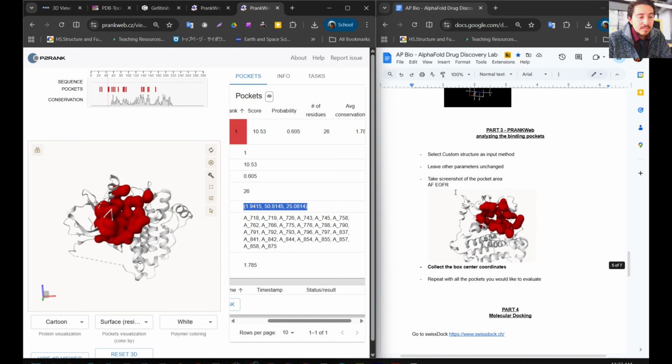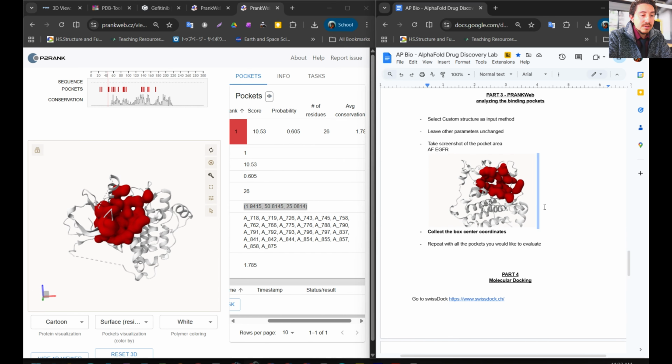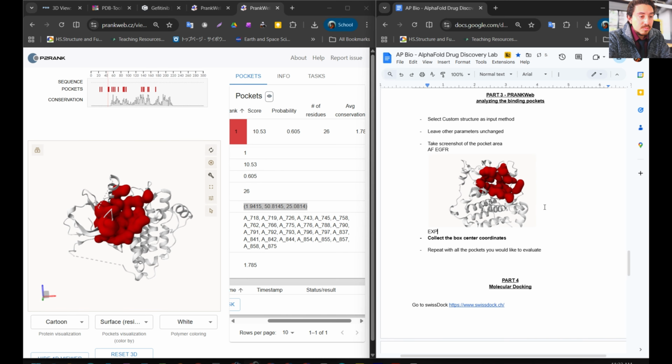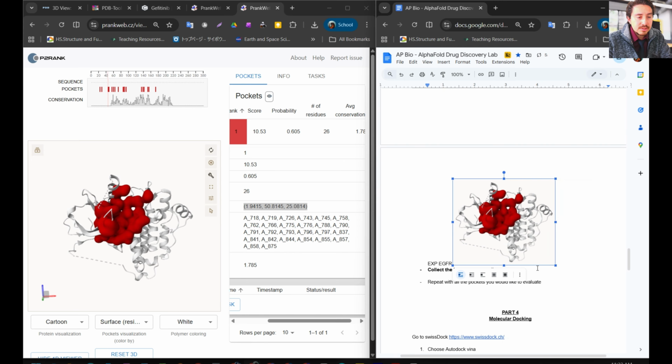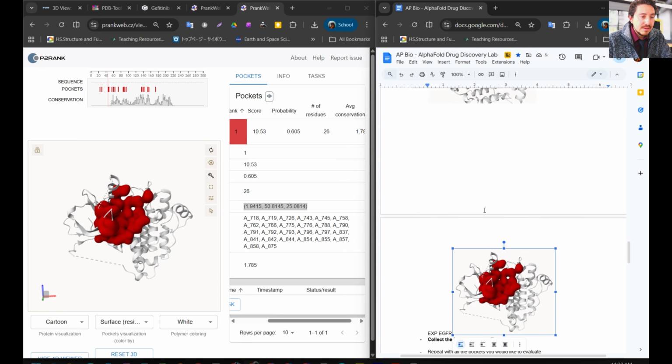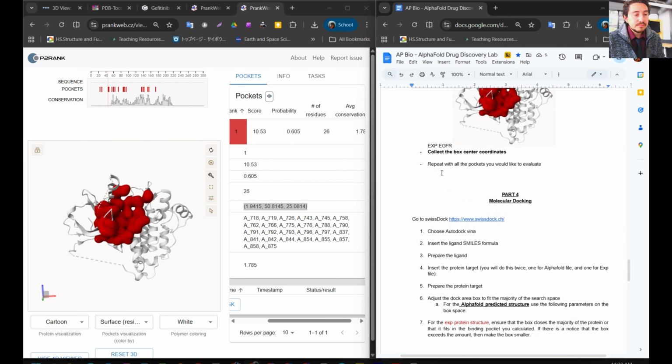And then you can post it here, right? So now we have EXP EGFR, and this is your protein. Ideally, the students can have the same shapes there.